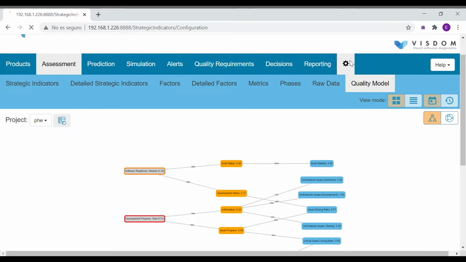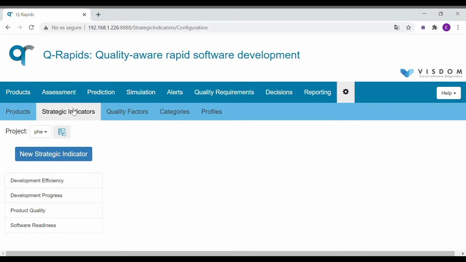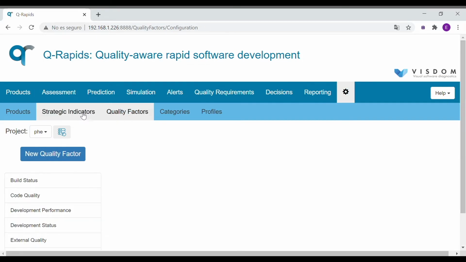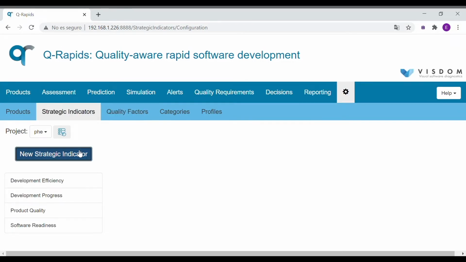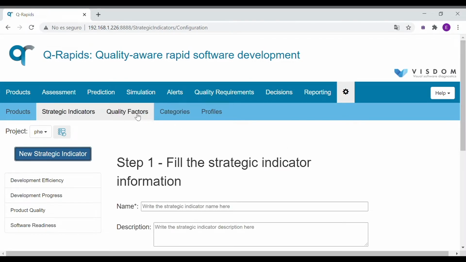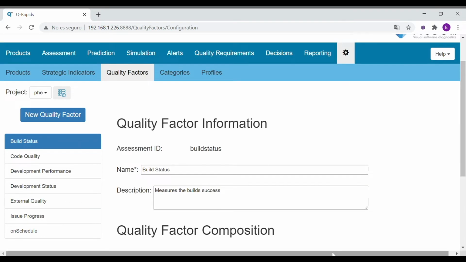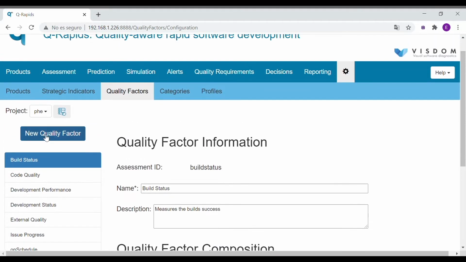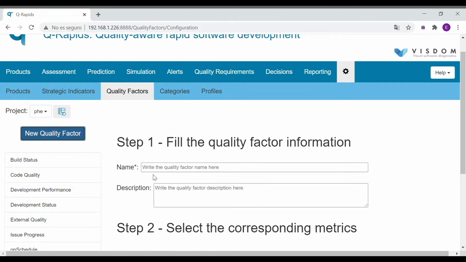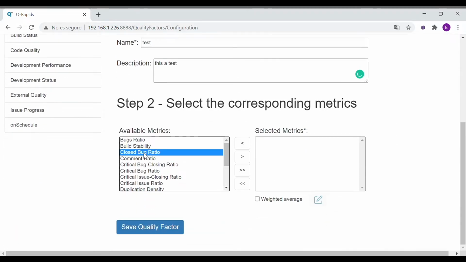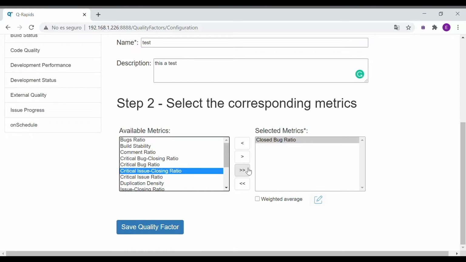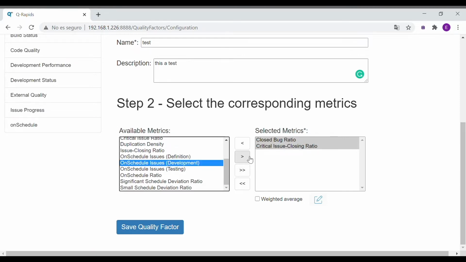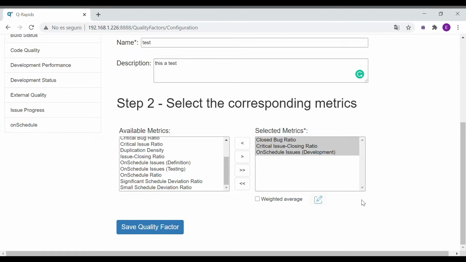If we go to the options, here in strategic indicators or quality factors, we can define a new strategic indicator or a new quality factor. We can modify one of the ones we have configured already, but we don't want to do that, and we can add a new one. In this case, we only need to provide a name, provide a description, and then select the metrics that are going to be aggregated to calculate this new factor.